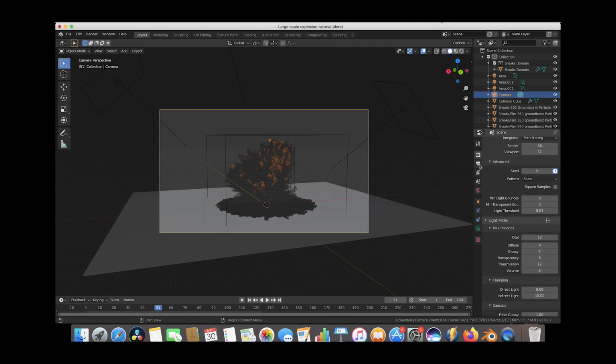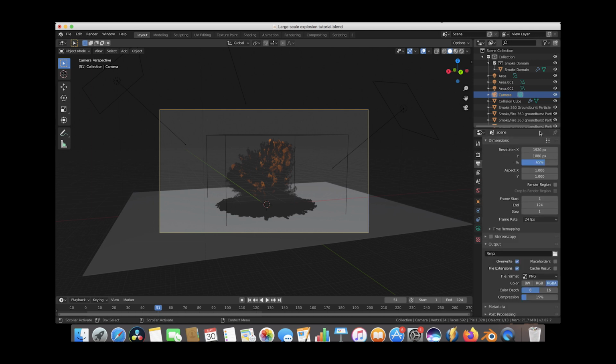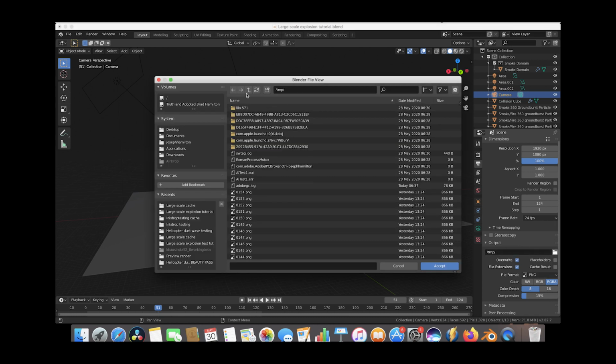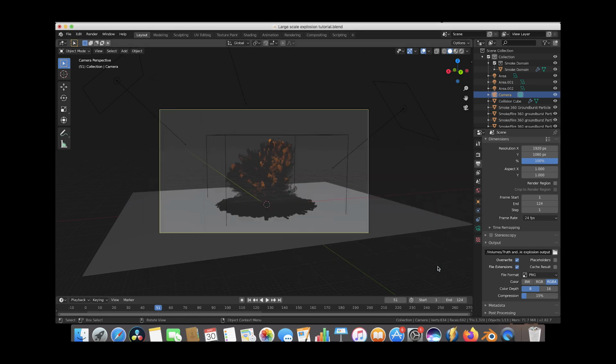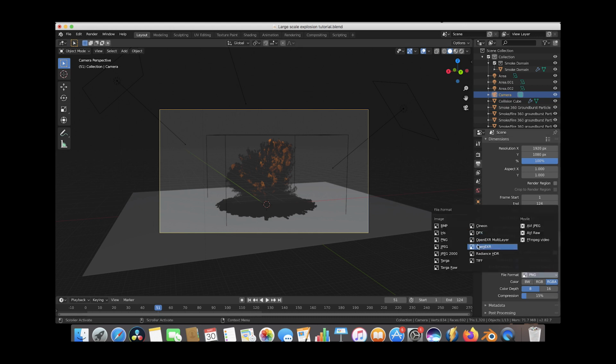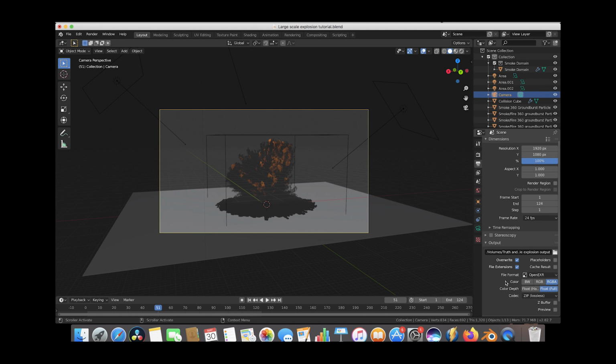We'll go ahead and go to output properties. We'll increase the resolution percent to 100%, at 1920 by 1080 resolution. And then here's where we can change our output folder for the explosion file. So I'll go ahead and choose a folder here, and then I'll just create a folder for it there, and this will be our beauty pass output. And we'll also go ahead and change the file format to OpenEXR, and make sure that you have RGBA for your alpha channel as well.